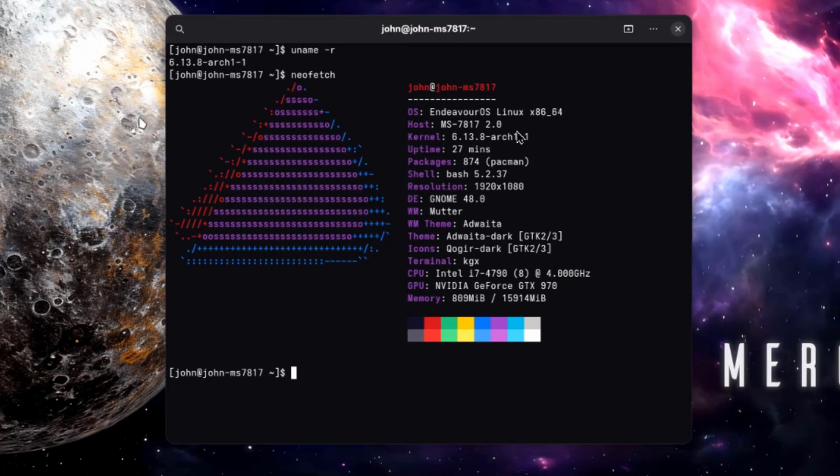So this was just a quick overview of the Linux EndeavourOS, and these are some of the specs here.